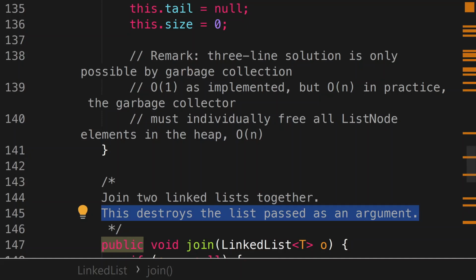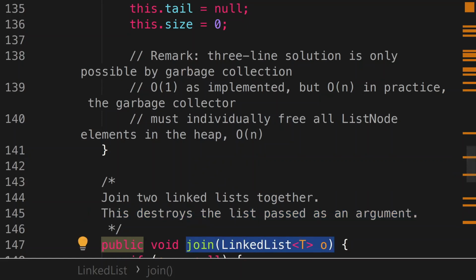Okay, I hope you've had a chance to think about it. Let's talk about the solution for the join method. I think we're going to base our observation on the fact that linked lists are really just independent nodes linked together, hence they're linked lists.